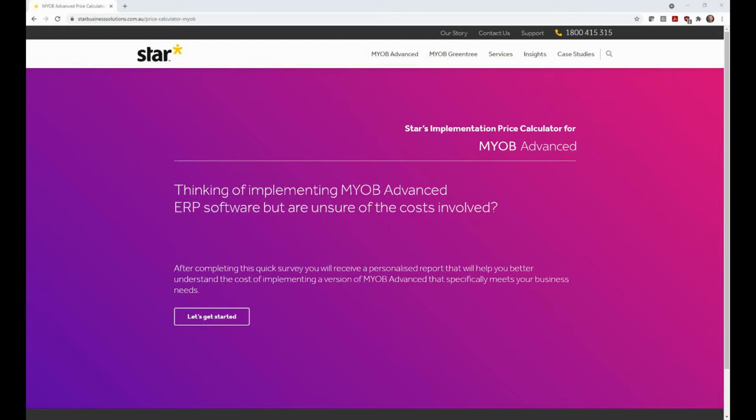Are you thinking of implementing MYOB Advanced ERP software, but are unsure of the costs involved? After completing these 5 questions, you'll receive a personalised report that will help you better understand the cost of implementing a version of MYOB Advanced that specifically meets your business needs. Please click on the Let's Get Started button shown in the bottom left-hand corner of the screen.